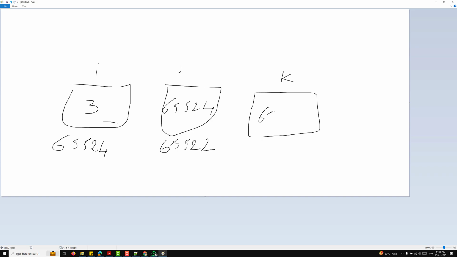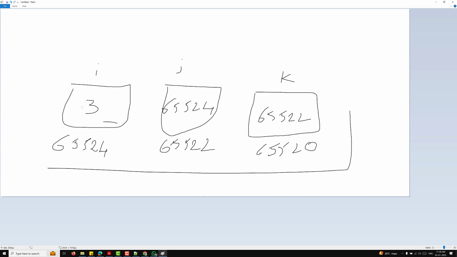So that means it has 65522 and this one has 65520. So 2 bytes already completed. For integer it takes 2 bytes. So now this is the memory location for this one. So now this is the value you are having and this memory location pointing to here and this memory location is pointing to here.